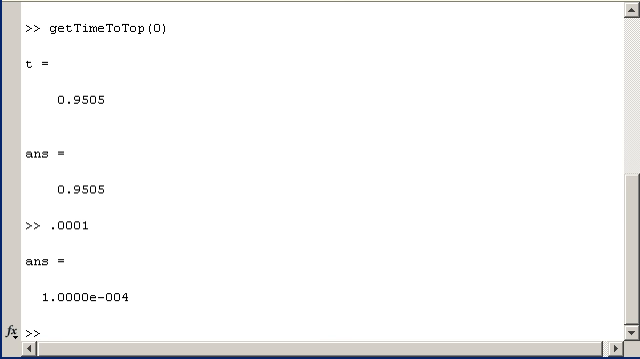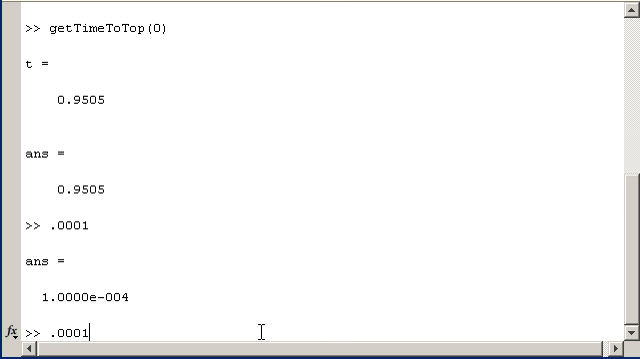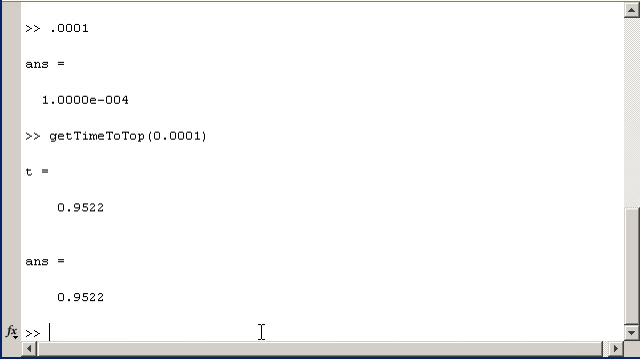And I think I better make my time step. I'm going to try making the time step even smaller. Let's see. I think I'll bump it up quite a bit, like make it quite a bit smaller. And then if it takes too long to run, then I'll try it again. So by the way, I didn't really run it there. 0.0001, so it should still be pretty close to 0.95.